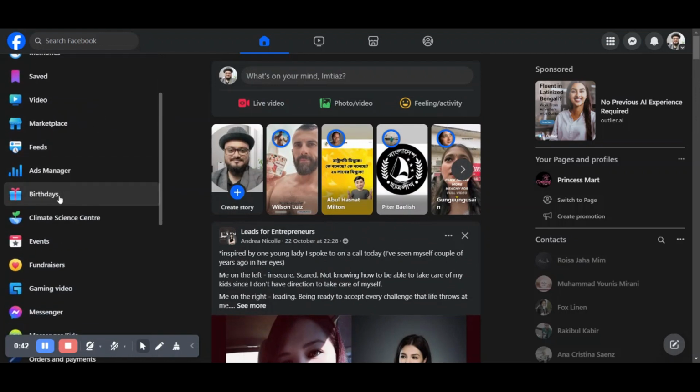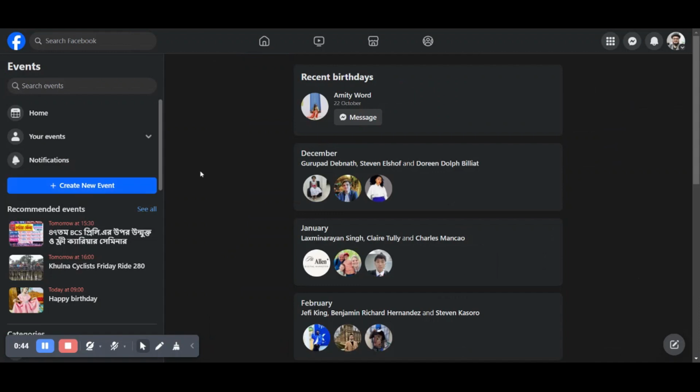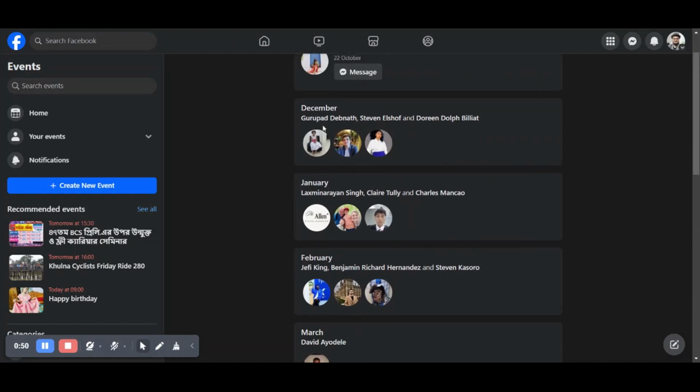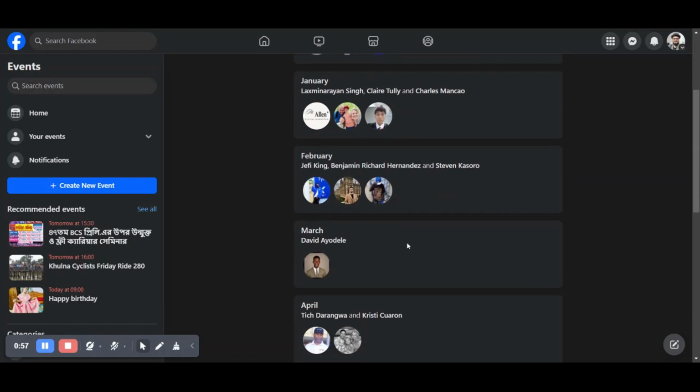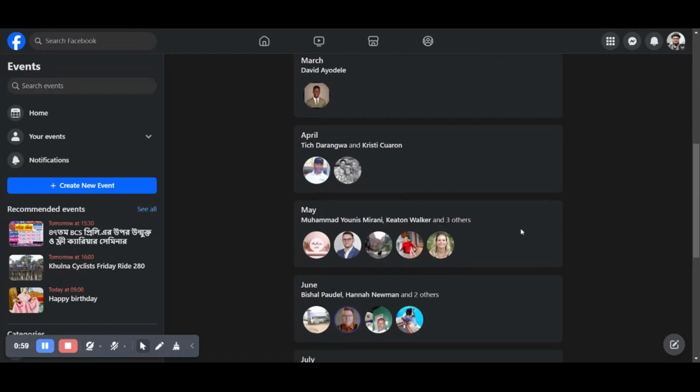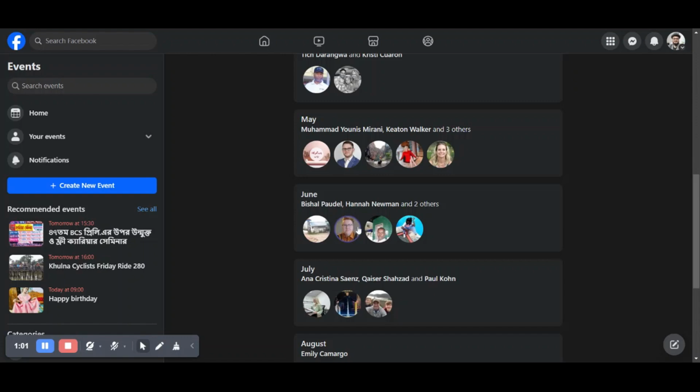Once you're in the birthday section, you'll find all the friends' birthdays are listed there. Now you'll see a list of all of your friends who have birthdays coming up, including today's and upcoming birthdays. And that's it. Quick and easy way to never miss a friend's birthdays again.